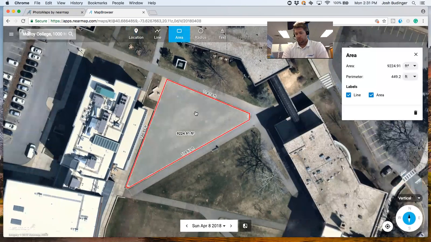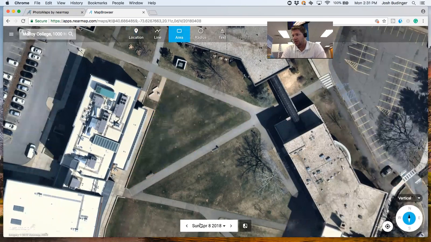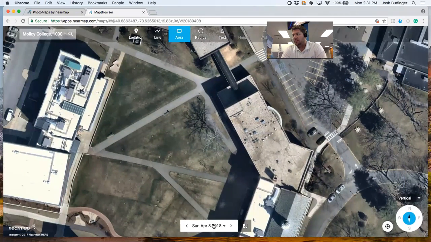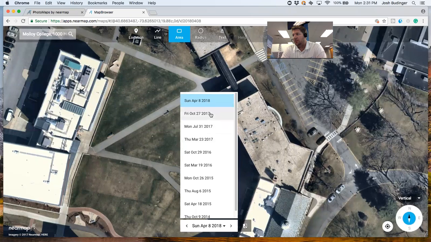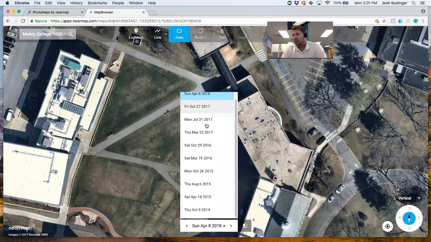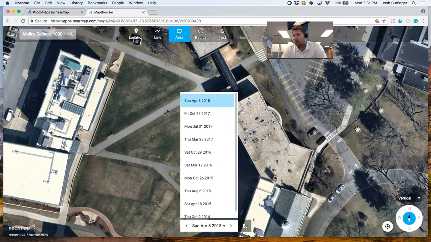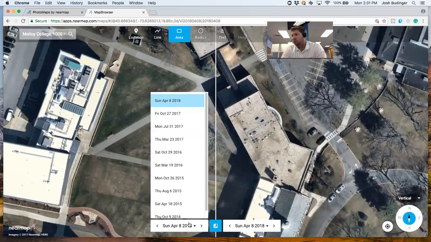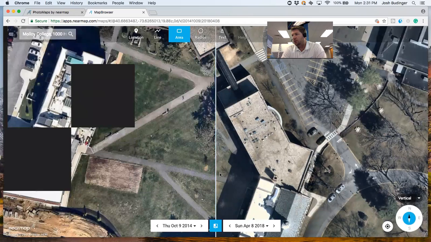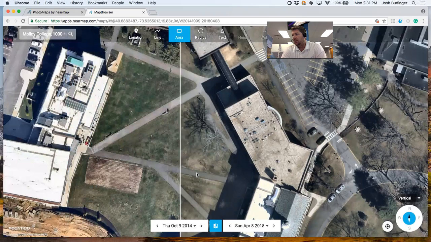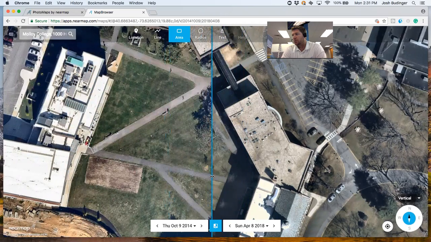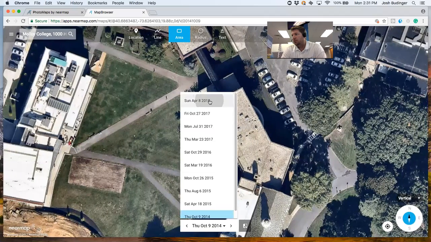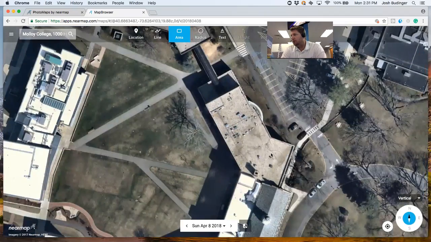So down at the bottom, you can see the dates are here. We captured this area, the college, on April 8th of 2018. If I click there, it will show all the historical imagery going back to 2014. If I click on that button, it will do a split screen, and then I can show an older date with a newer date and compare change over time. If I go back to the current image, I can then zoom out.